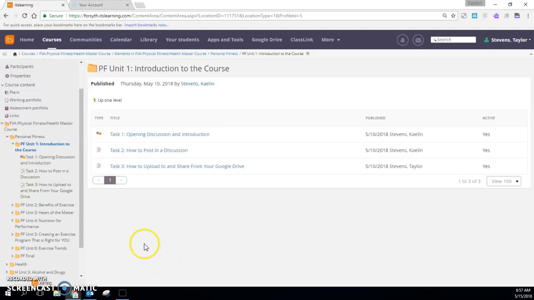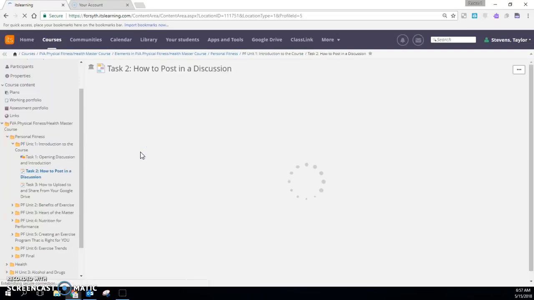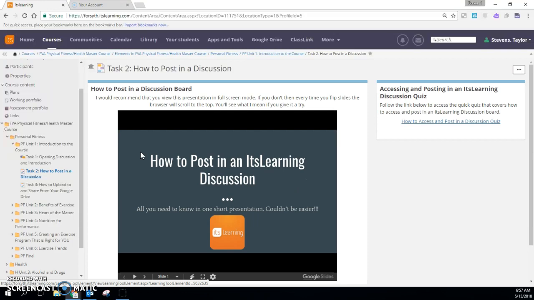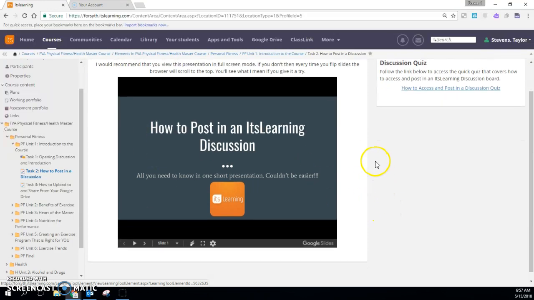So for this first little screencast, what we're going to do is take a look at how to post in a discussion board. So as you can see here, this is the first unit. This file folder is located in the tree over to the left of your ItsLearning page. You can see that the tasks are also listed below within this particular folder, and then they're also in the larger pull-out window here. So for how to post in a discussion, basically what I'm going to do is walk you through this really simple process for how to do it.